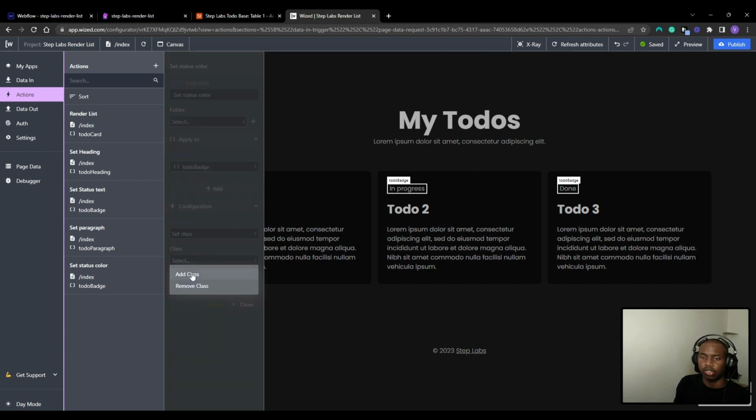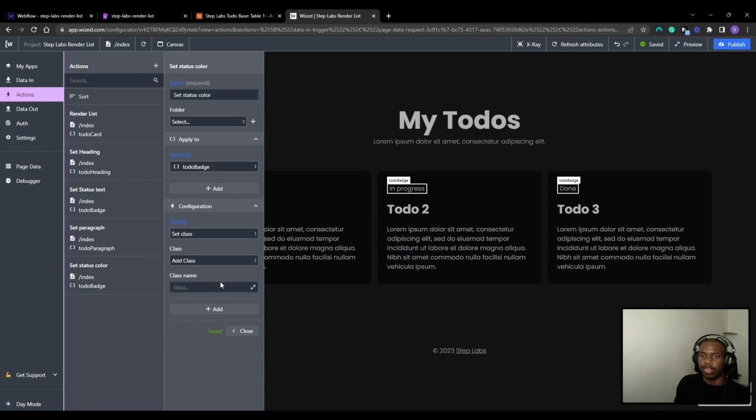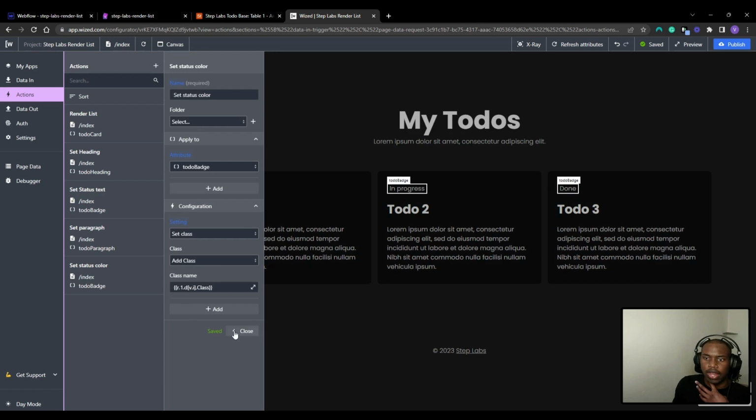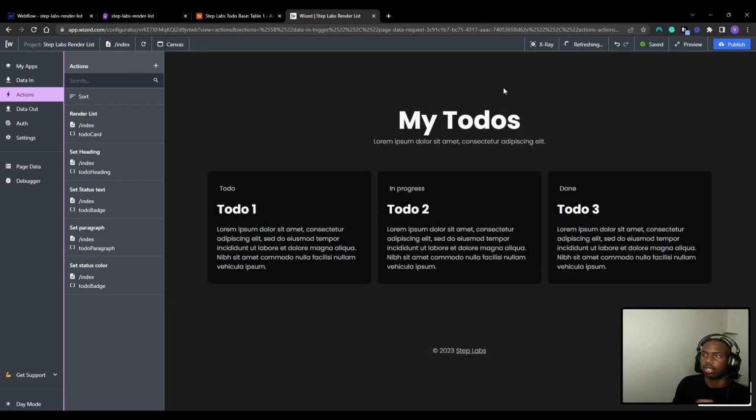And then the class is going to be add class, and then class name is going to be pulled from this class thing here, and we're going to put v.i. Again, v.i is just going to iterate through all of them, so it's not just going to pull the first one, which is going to be to do, and make them all red. So we're going to press done on that and refresh the attributes.